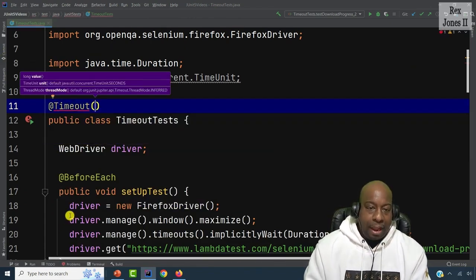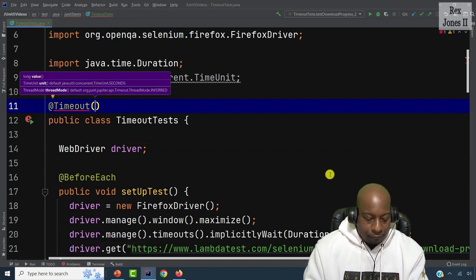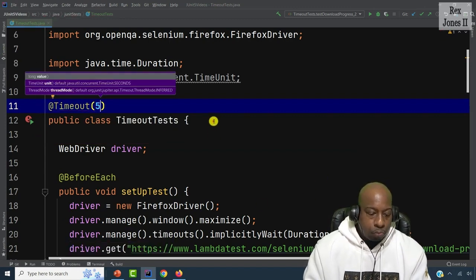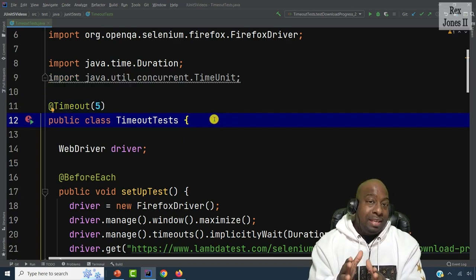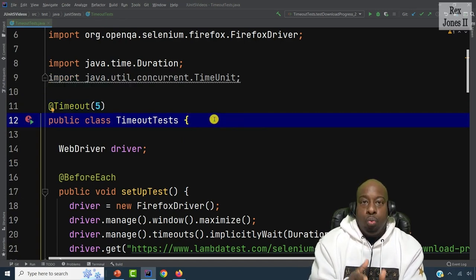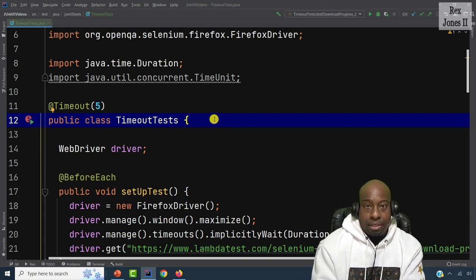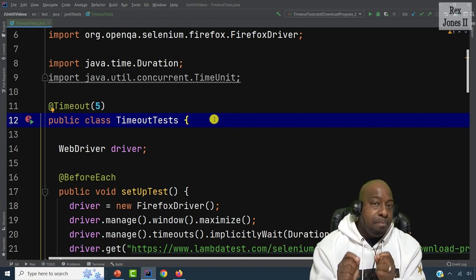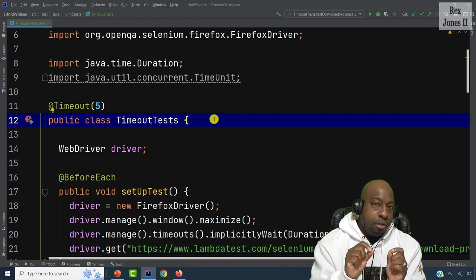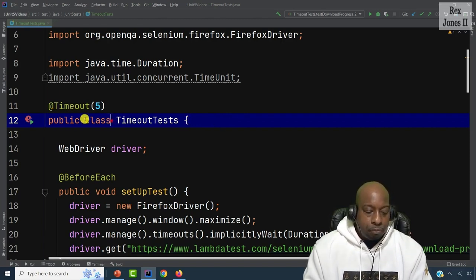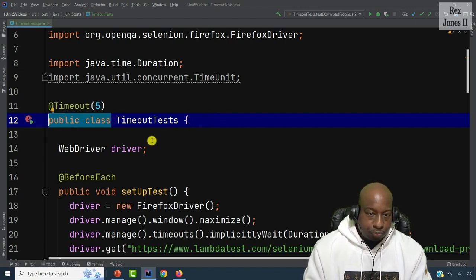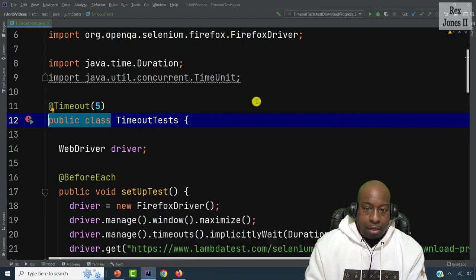Then we write the value. How about we write 5 seconds as the value? Now, with the timeout at the method level, we can include the timeout annotation before test and after test, but not at the class level. At the class level, it must always be above the public class declaration. We can also include the different time unit measurements like milliseconds or microseconds.